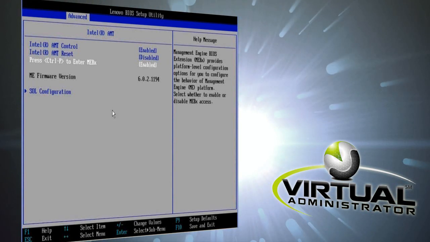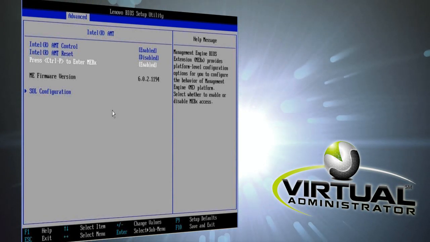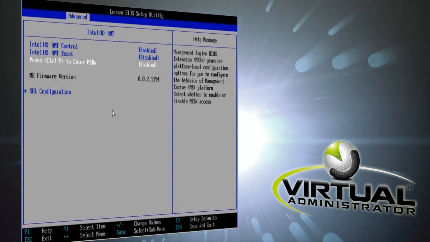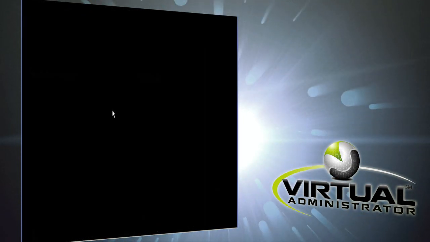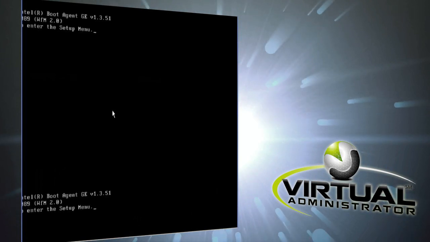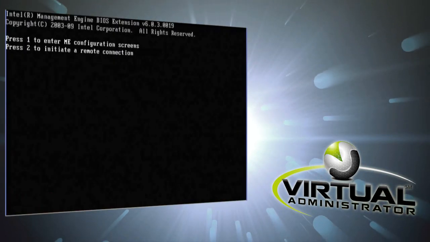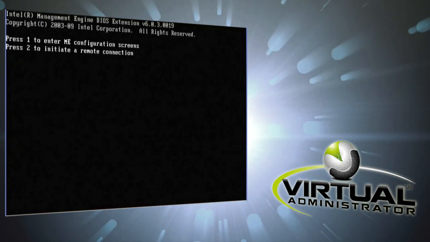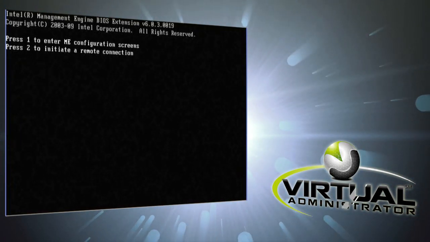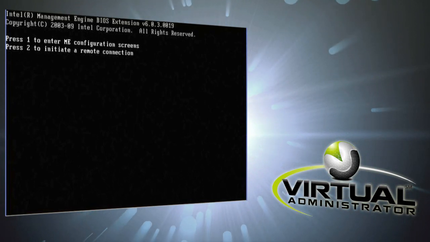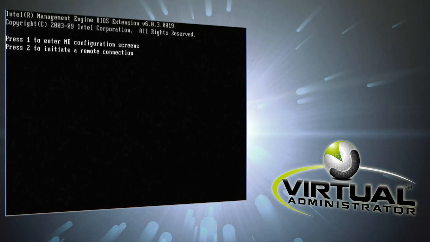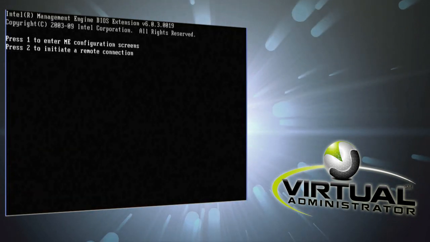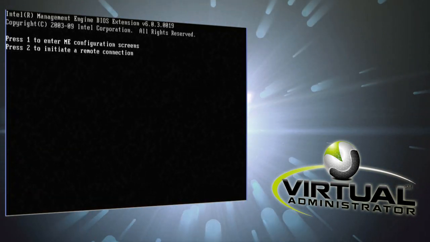All right, once that's set, press F10 to save your changes and hit Enter, and it's going to reboot again. Now this time you're going to press Enter to wait for the screen to come up, but you're going to press Control P to get into the settings. Once you've successfully pressed Control P, you are going to get into this Management BIOS Extension. And what you're going to want to do is press 1 to enter the configuration screen.